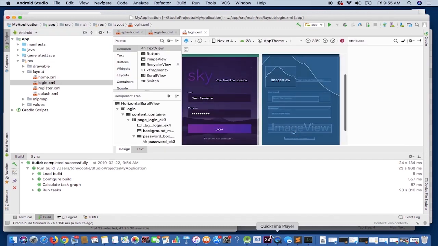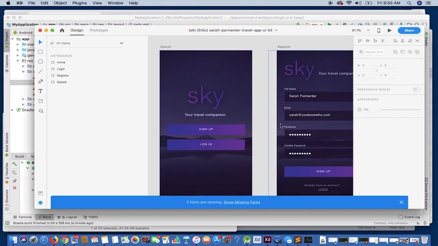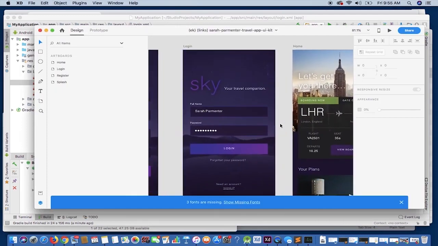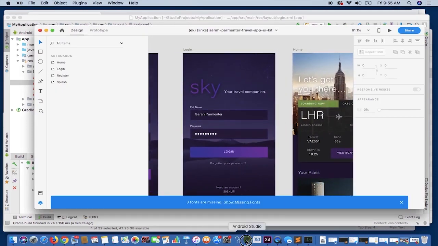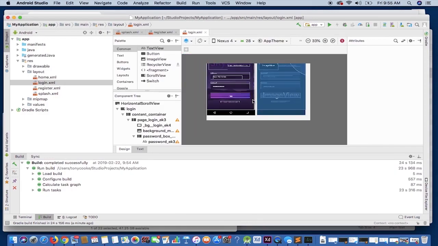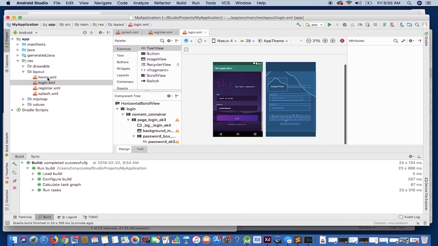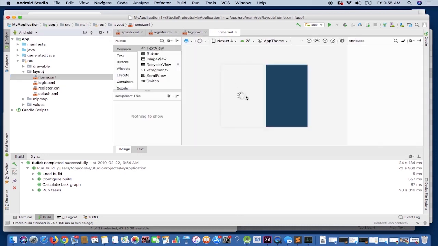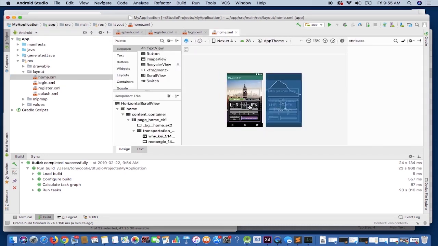Let's QA it again. This is our login page, and this is our login page on Android. Okay, so it's QA'd. We can look at the home. You'll see that we have all our content. So we have the content we require. Let's go ahead and quickly run this.